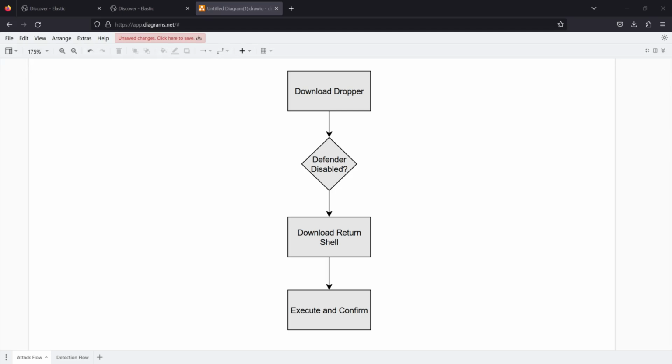If Defender is enabled, the dropper isn't going to go and download the reverse shell. We want to be somewhat sneaky here, so we're saying, okay, download the dropper, execute it. Only download the malicious reverse shell if Defender is disabled, okay? And then we're going to execute that downloaded reverse shell, and then we're going to check out the logs in Elastic, create some detections, and rerun the test, okay?